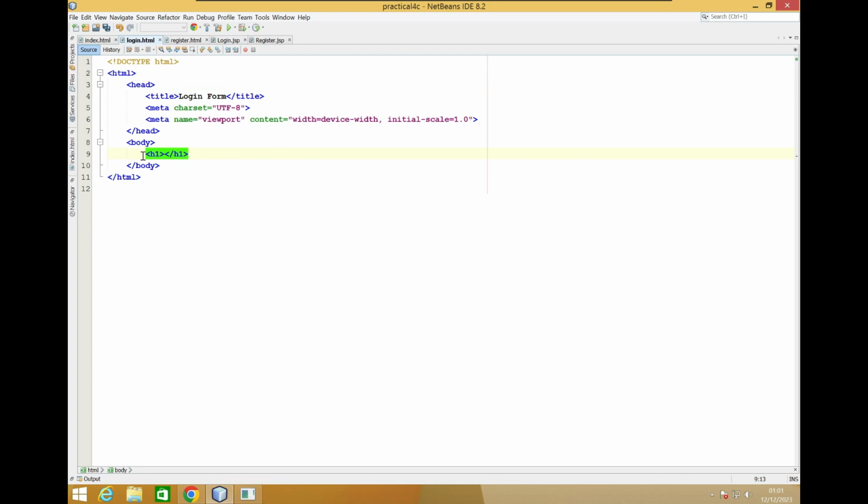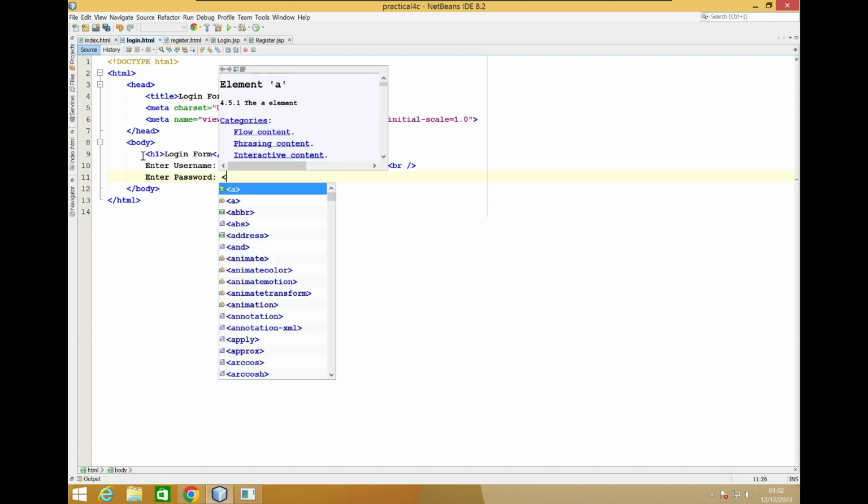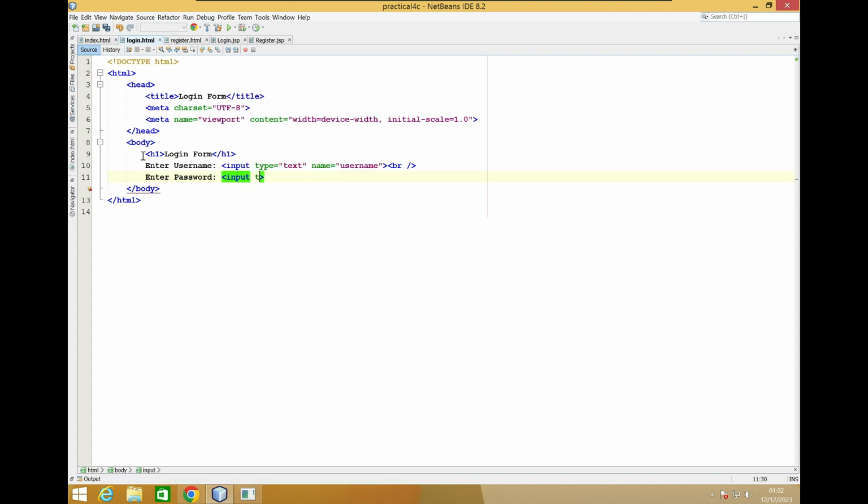So in the h1 tag over here we will write login form, and after that we will write enter username. We will take input from the user. Text name will be username, and on the next line we will tell the user to enter password. Input type will be password, name will be password itself, again a br tag.